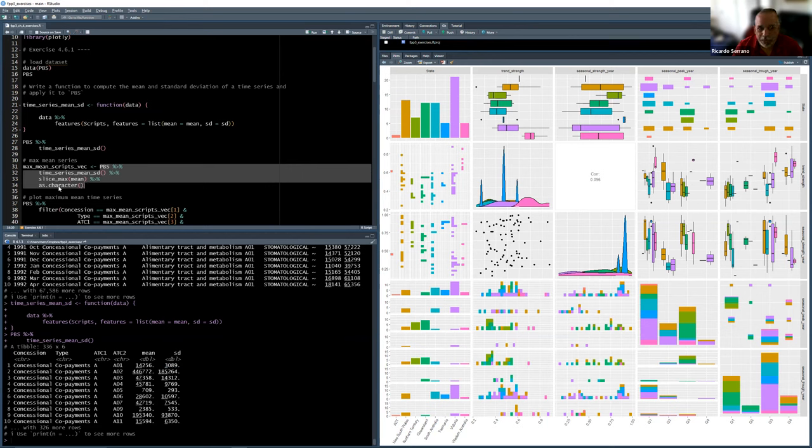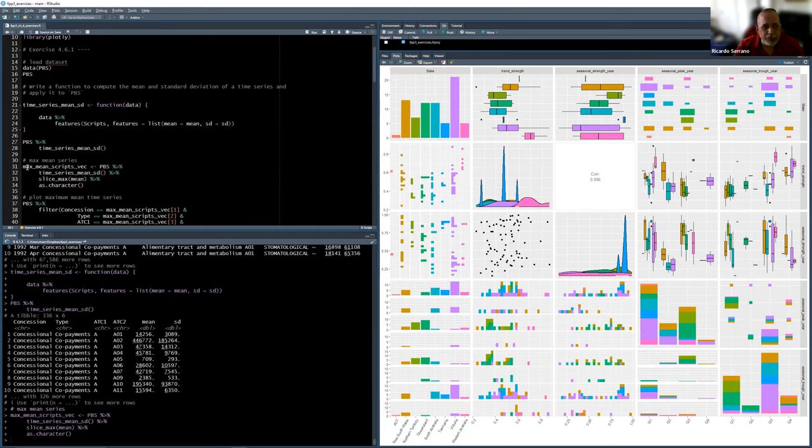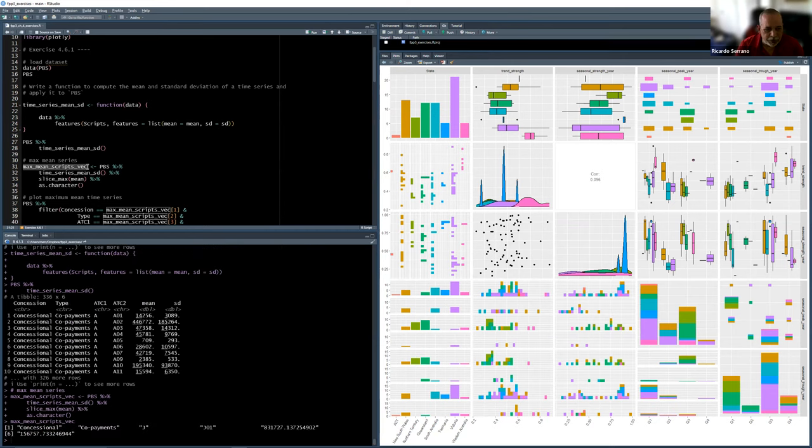Then I'm going to convert it as character because I need to manipulate it for the plot. I cannot do it numerically. So I'm going to call this maximum mean scripts vector. It's going to be a vector with the type of concession, the type of payment, copayments, ATC1, which in this case is J, and ATC2, which is J01. And these are the values for the mean and the standard deviation. Because I sliced to the maximum, this series is the one that has the highest mean for all the series contained in that data frame.